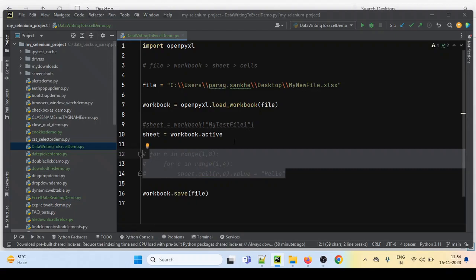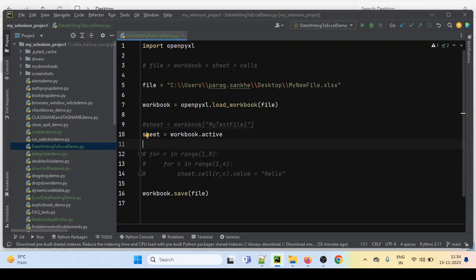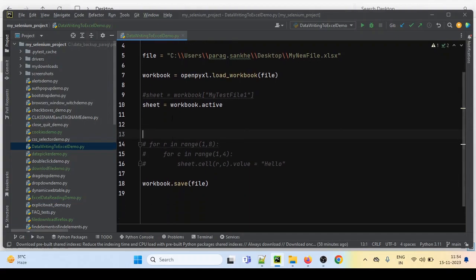Now I want to fill different data in this sheet. For that we have to use sheet.cell. First we have to decide how many rows and columns we want to fill. So let's say I want to fill 3 rows and 3 columns. So I will just use sheet.cell, in the first row, first column, dot value equals to, let's say, name.